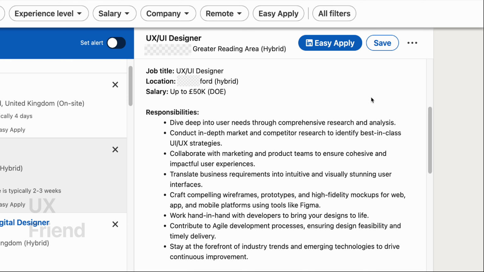I've picked a random one on LinkedIn, but I've blurred out the company title and all of that. I still wanted to keep the salary because I felt it might be exciting for you to know how much you'll get paid as a UI UX designer if you become one. I've blurred the rest for security reasons; I don't want to show which company this belongs to. The job posting is from a company in the Reading area in the United Kingdom, which is near London. This is an easy apply, and you can save the job as well.